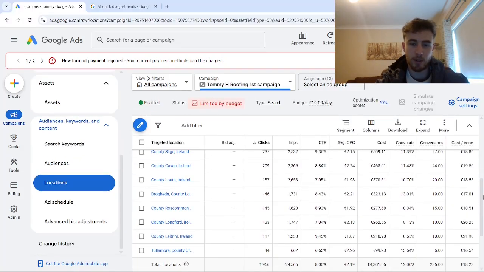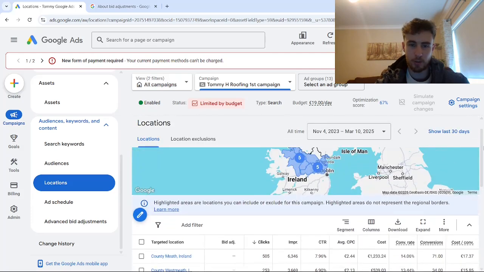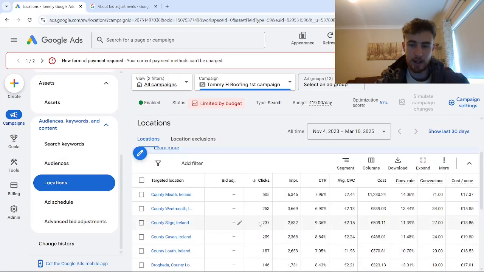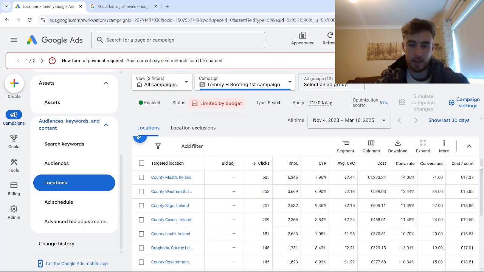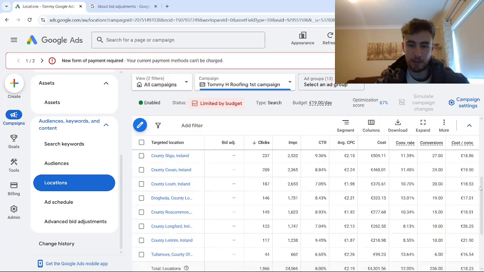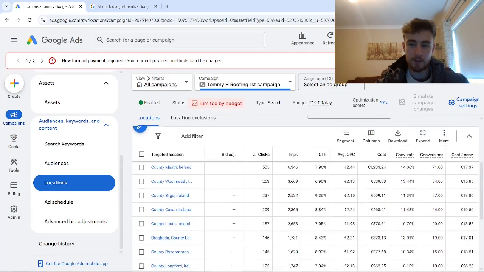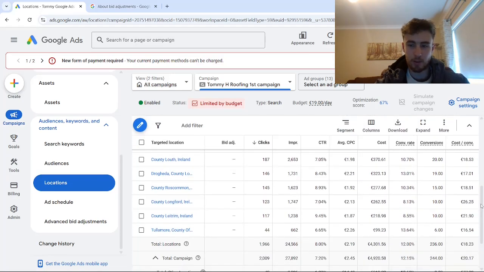The next place you can make bid adjustments then is your actual locations. So come down to your locations inside Google Ads. And if you're targeting a few different locations, then once they all have significant data and a lot of clicks, as you can see here, you might be able to see that some locations have a much higher conversion rate and lower cost per conversion than everywhere else. And if so, you're able to make bid adjustments accordingly as well.